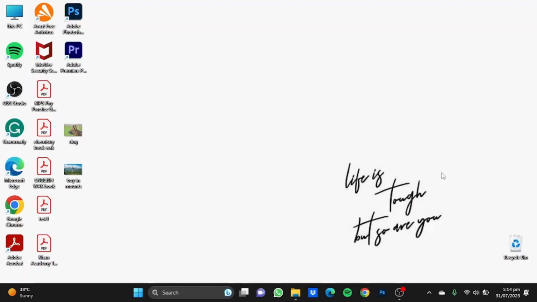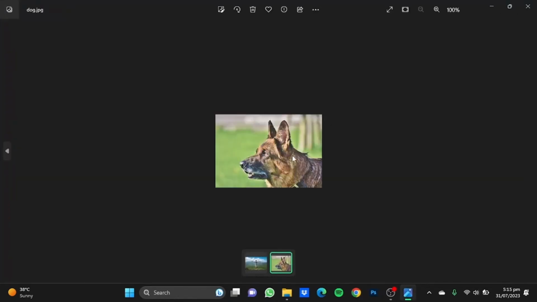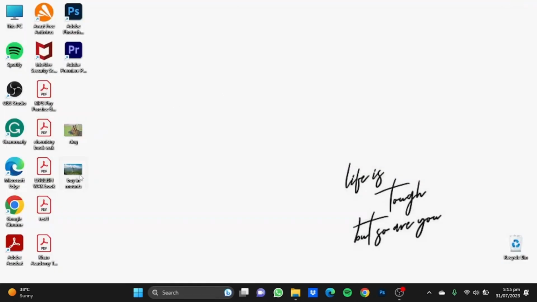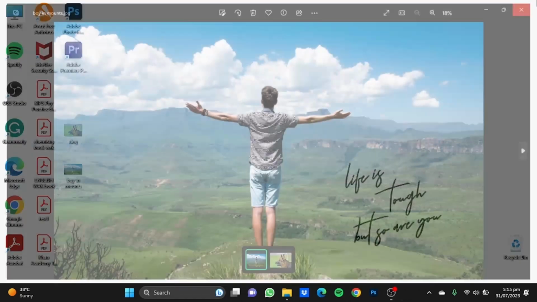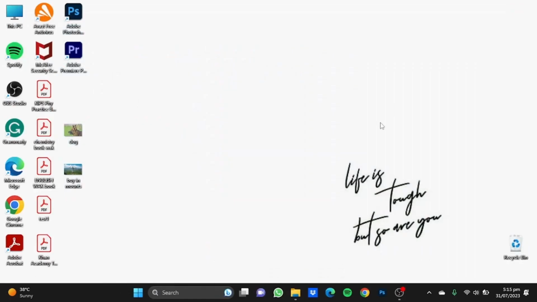Hi everyone, in this video I'm going to show you how to remove the background of a picture using AI for free. So here I have two pictures, this one and this one, and I want to remove their background. Here we will discuss two websites that you can use for removing a picture's background.